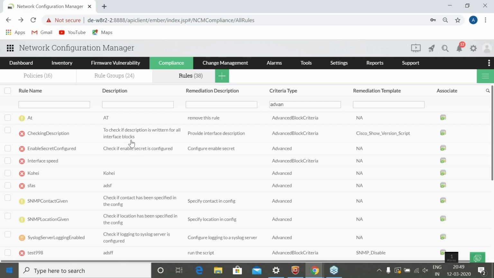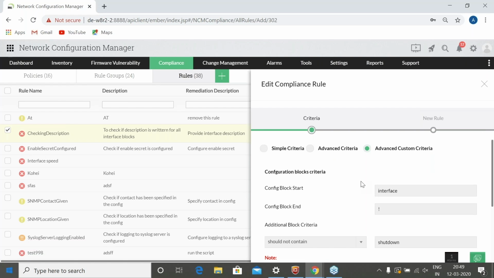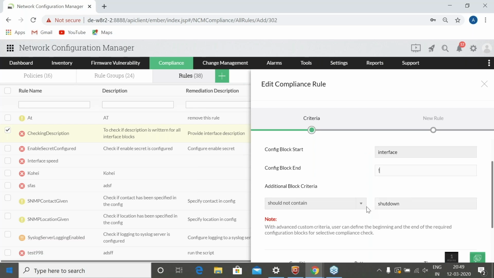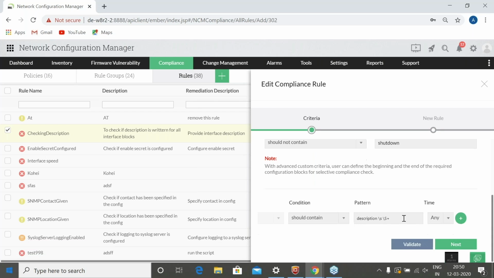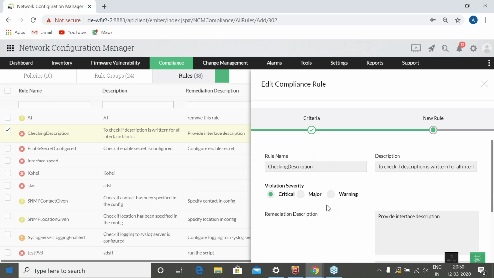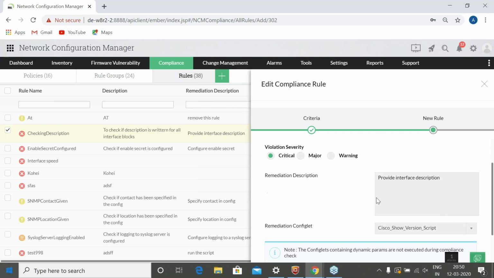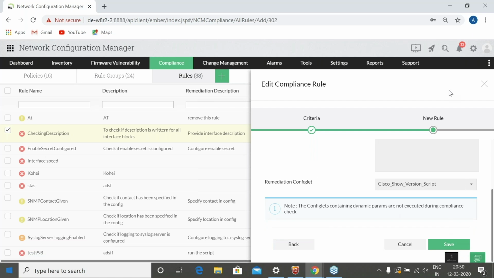So I will show you an example of block criteria. Here, the configuration block start is given as interface, the configuration block end is given as exclamatory. Here, you can provide additional block criteria such as shutdown. So in that case, when the compliance is being run on devices, it will check for interfaces which are shut down, and it will not apply the compliance to the interfaces which are shut down, which can help you save a lot of time. You can also provide the additional criteria, and after you provide the violation severity and the remediation configlet, you can click on save.